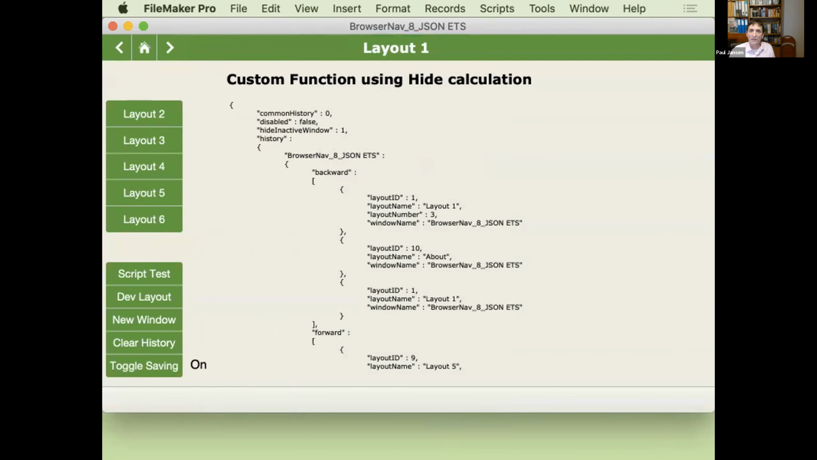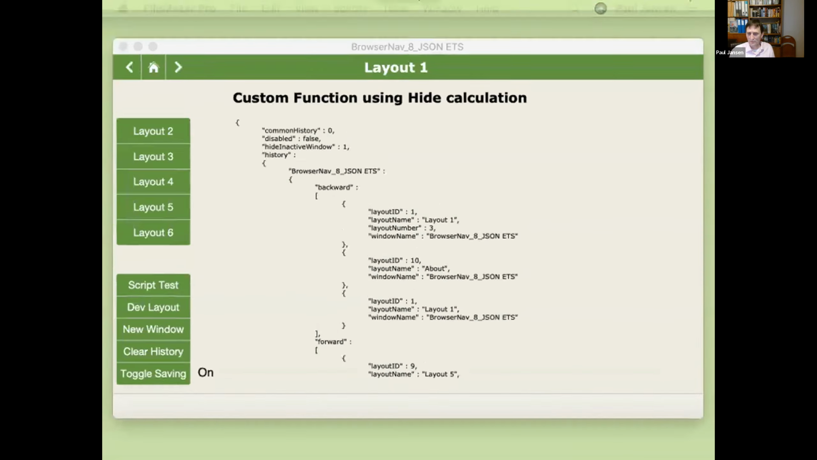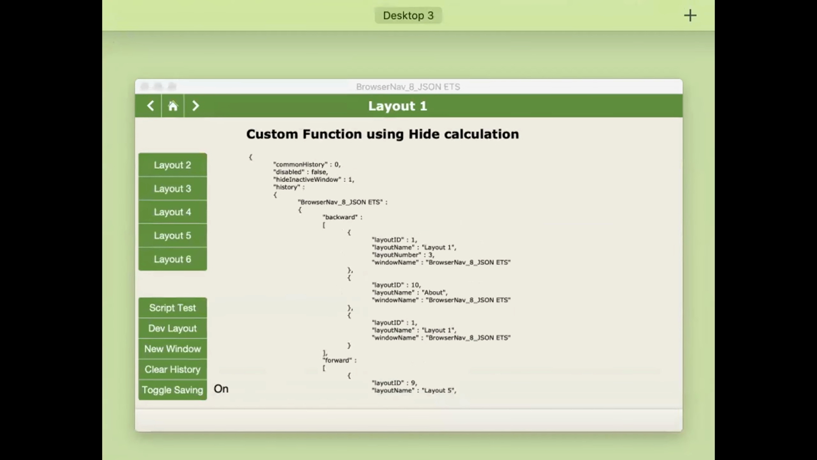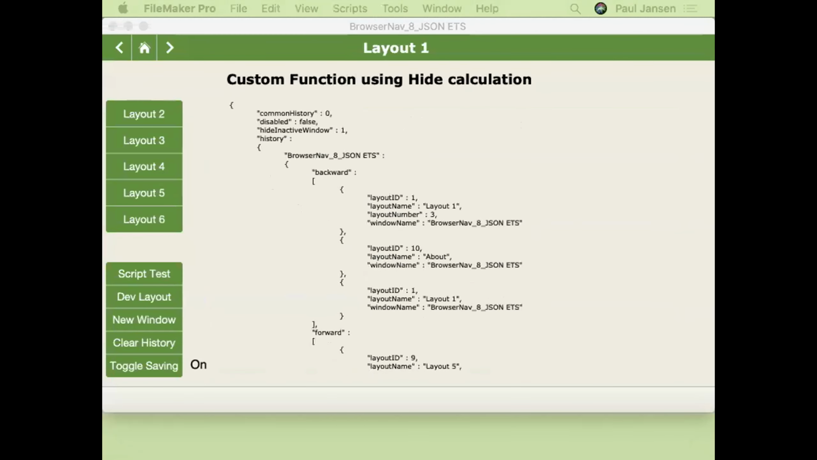So I think I will show you some of the scripts. So Paul, what is causing the JSON to get updated? Okay, so what happens is I've decided that I wanted to store the layout on layout entry, and I wanted to be able to add this to a solution irrespective of what the existing navigation is.